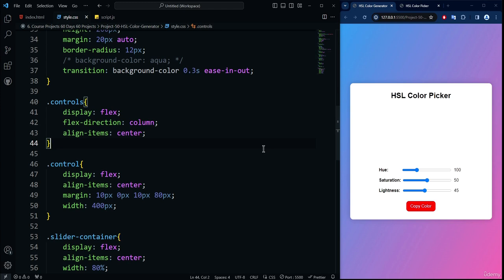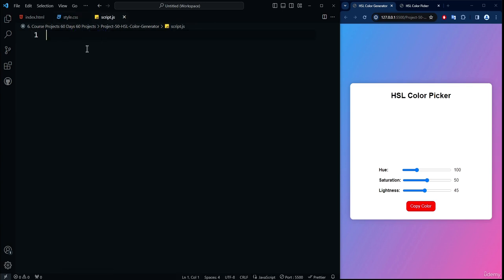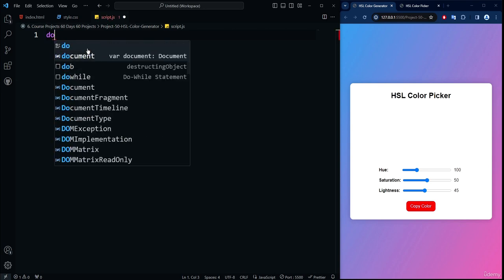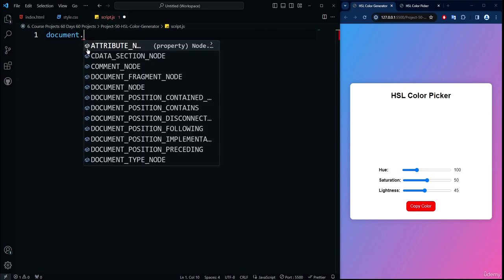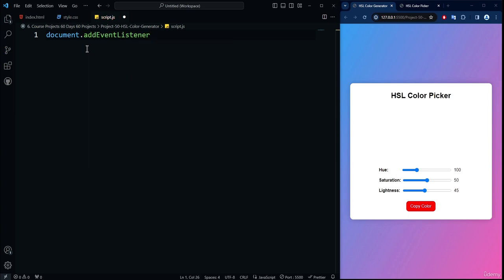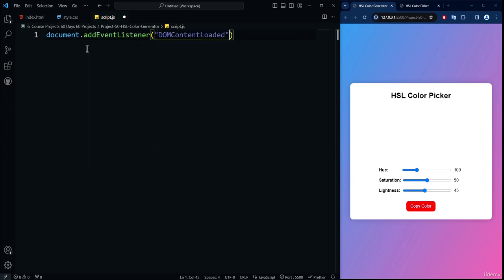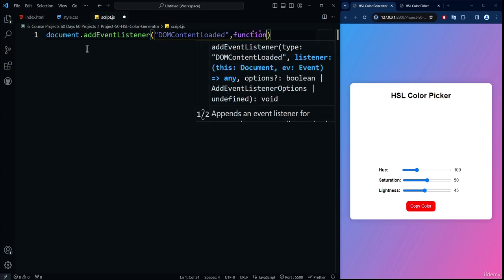So now from this lecture onwards, we're going to start with the JavaScript part of the project, which is the HSL color picker application. So for that, we need to use the script.js file. Inside of that, first I'm going to type the document. So here I will be adding a listener to the entire document of the HTML. So here I'm going to use the DOMContentLoaded, and then I'm going to specify the function.